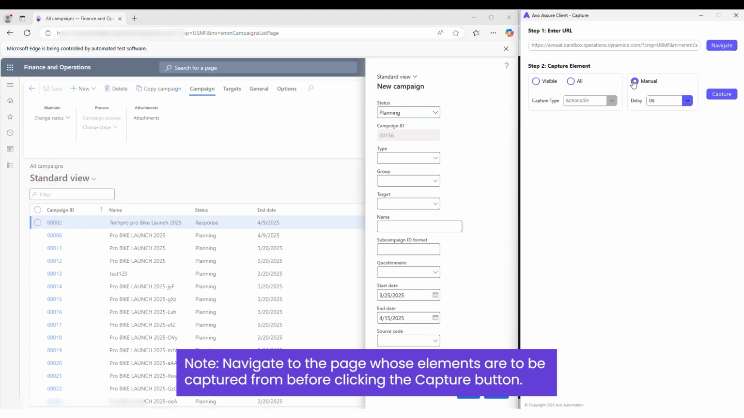Select the Capture method and hit Capture from the Avo Client Capture window. Click on all the elements that need to be captured and hit the Stop button on the Avo Client window.